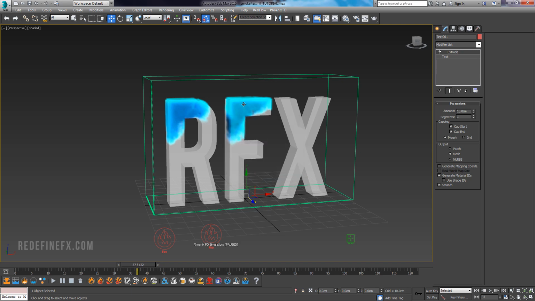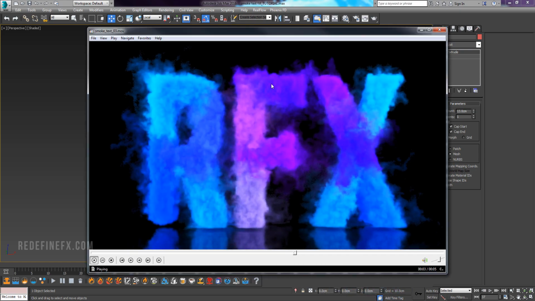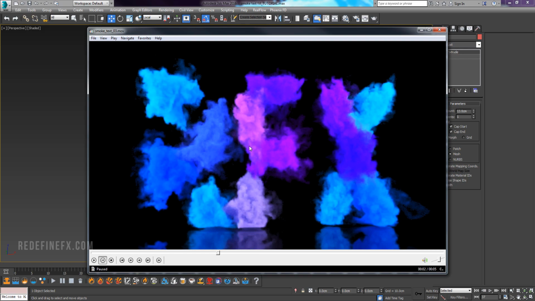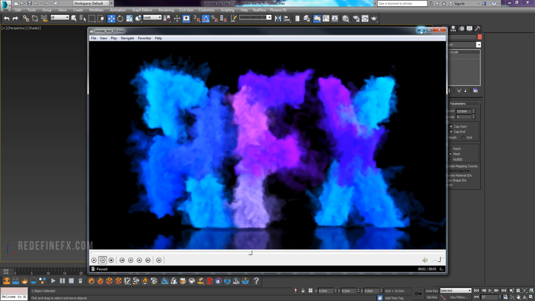This way the smoke will be attracted to the shape of the letters, but it will not bounce off the walls. As you can see here, there's nothing obstructing the smoke, yet it is taking on the shape of the letters. So I hope that's clear.